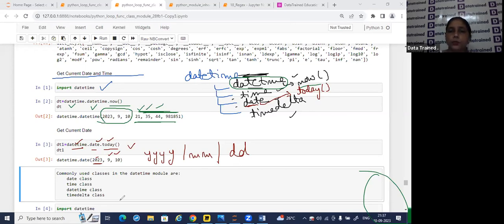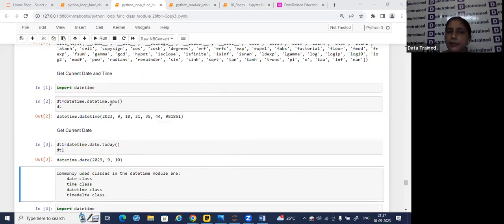So in this way, we can write it here. To get today's date and time, we can use the now function from the datetime class. And if you want to get today's date only, we can use the date class and call the today function from there. All these datetime and date classes are present inside the datetime module, which I had already imported here: import datetime.